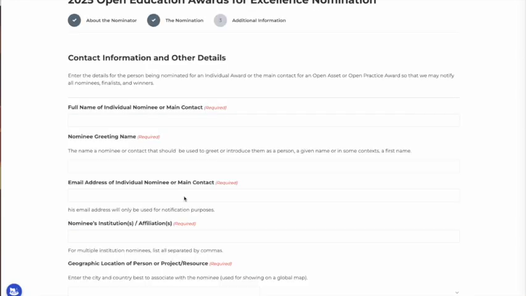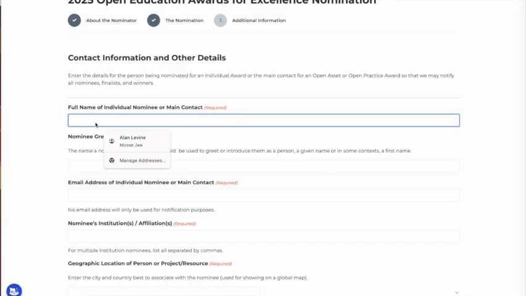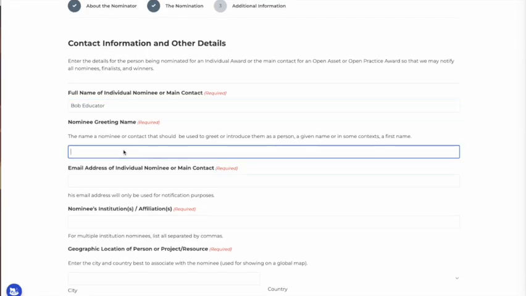And then this is about contact information, other details that we want about the nominee. You've already indicated who you are as the nominator, but you want to make sure if it's an individual person, obviously the name of the person who is, but if it's also Bob Educator, and again, same principle format. Names come in all varieties. In many cultures, last names are first and first names are last. People have multiple names. Use your full name of the individual or the contact, but how they should be addressed. And Bob really likes going by Bobby.